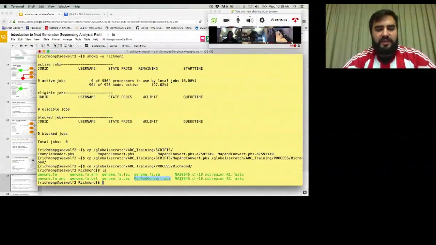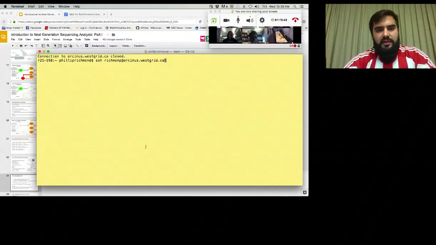So we can open this in Emacs or any editor that you feel comfortable with. I will go ahead and use Emacs. In order to use Emacs with the graphical user interface, when you log in, you need to specify -X if you're on a Mac.